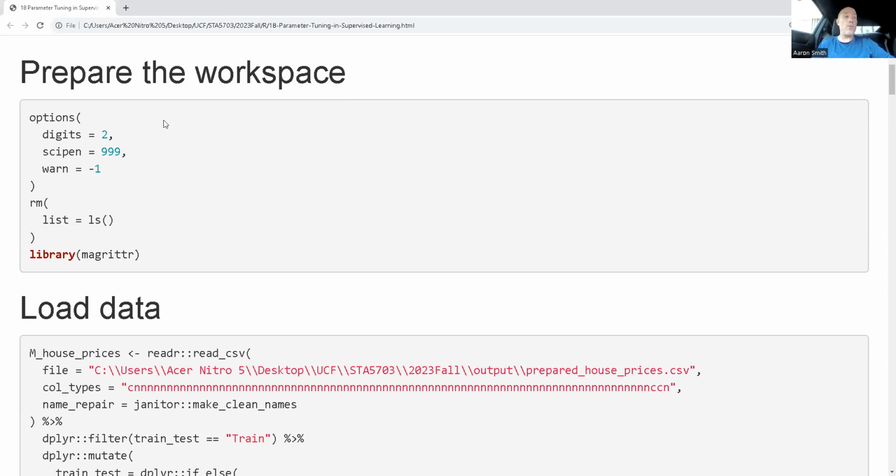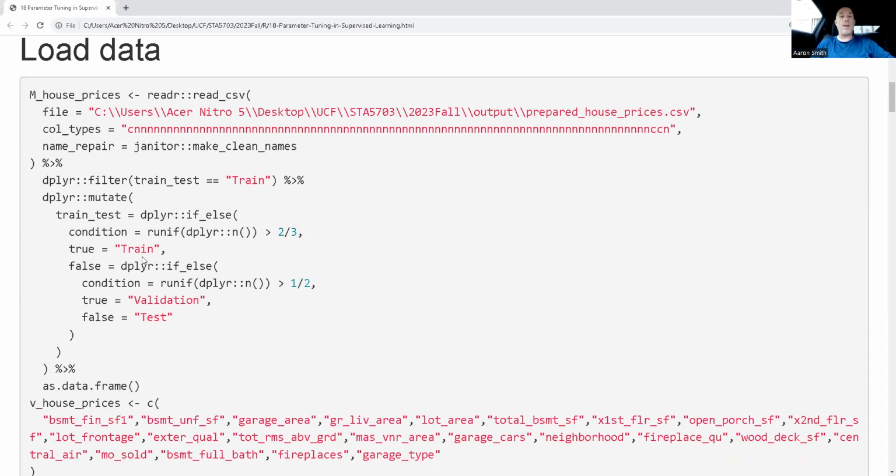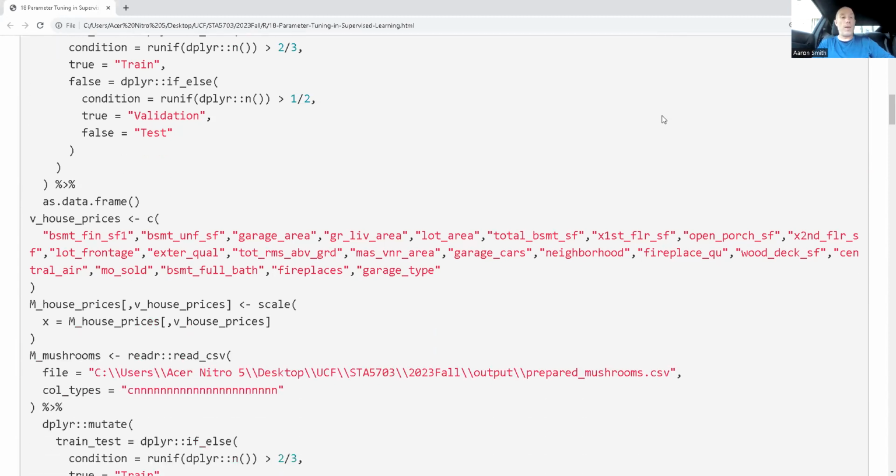Let's first of all prepare a workspace. I'm minimizing the number of digits printed, avoiding scientific notation, suppressing warnings, clearing my workspace, and I'm going to be using piping, so I'm pulling in the magrittr package. Now I'm going to be using the Kaggle data set for house prices. In a previous video, I prepared the data so that everything's ready to go. I did binning on categorical predictor variables, and I used Box-Cox or Yeo-Johnson transformations as appropriate on the numeric predictor variables. Here are the predictor variables that I've reduced down to. This is my initial pass at feature selection in this vector here.